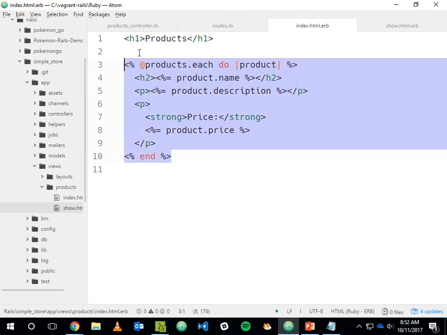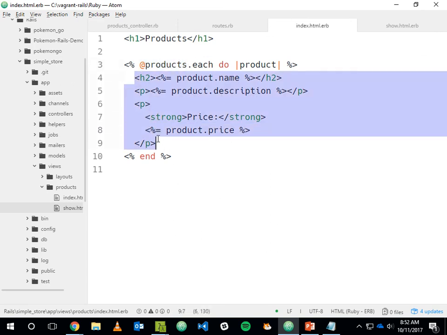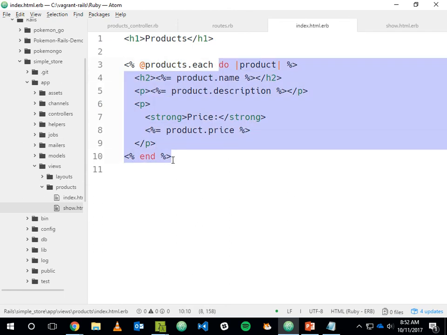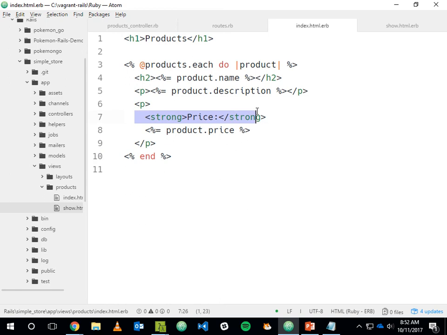Nice little loop. So for every one of the products, I'm going to be looping over this block of HTML/ERB. And so we have three products in our database. So there will be three products in this collection. Hence, this block will be executed three times, meaning I should get three H2s, each one with the product's name, three of these paragraph tags with the descriptions inside of them, and then three of these paragraph tags with the word price in bold, followed by the actual product price.